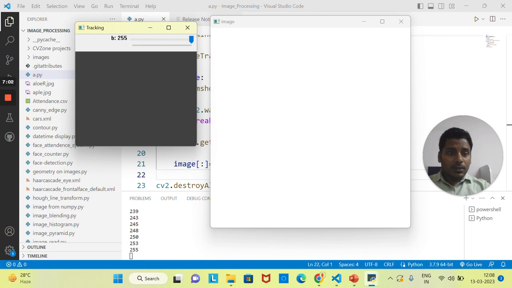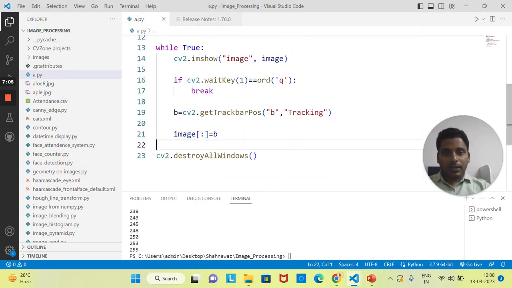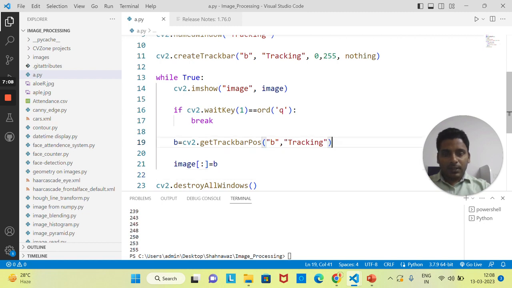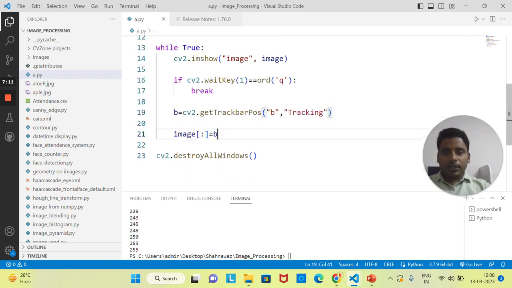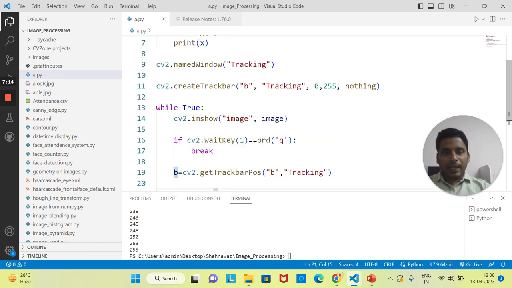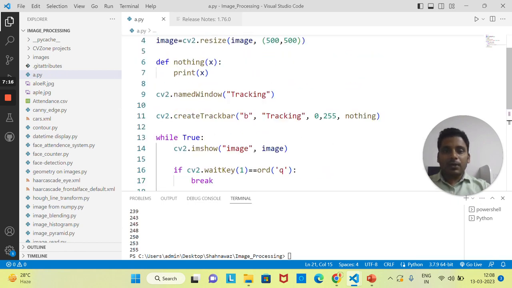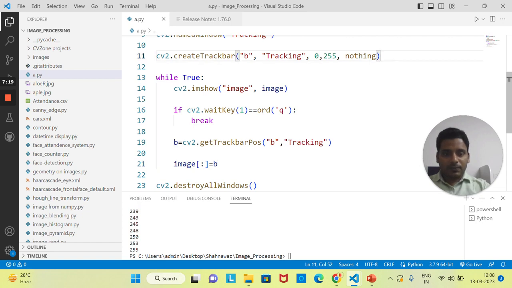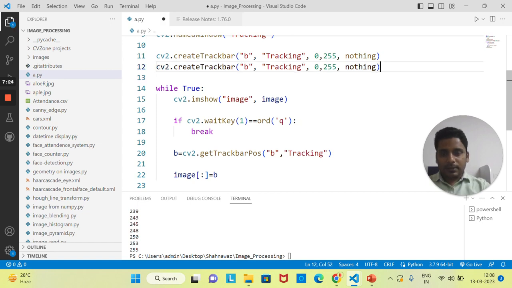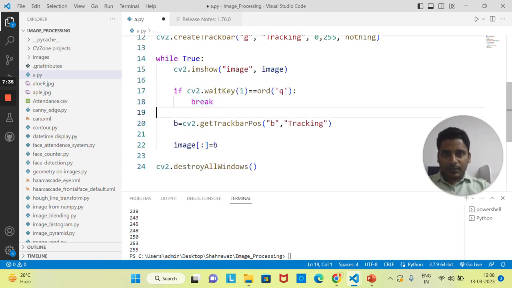Hope all of you understood how you can create a track bar and how you can pass the value of the track bar, right? Now see, one more thing: not only this B, you can create any number of track bars, right? Let's suppose I'm creating one more track bar, and I'm giving the name of this one G. Here also you need to find out one more, so I'm copying with Control C, and this one is for G, right?